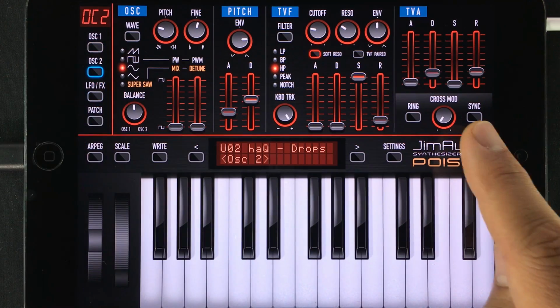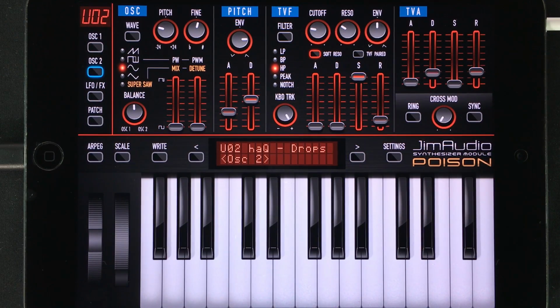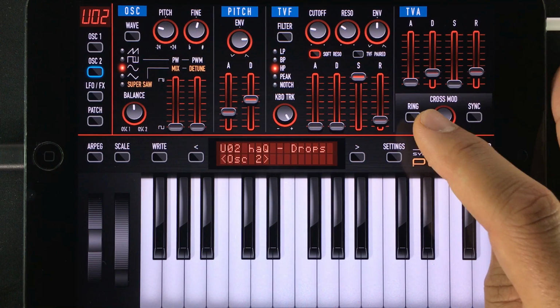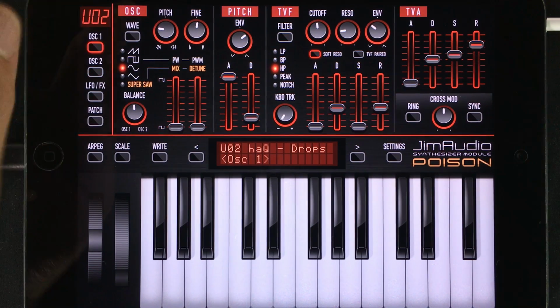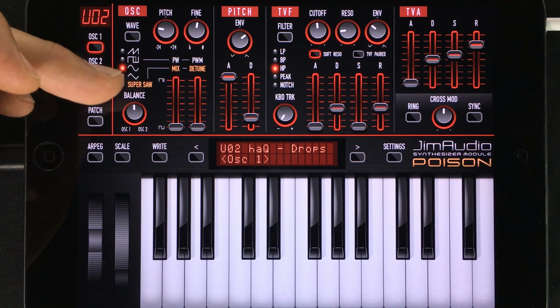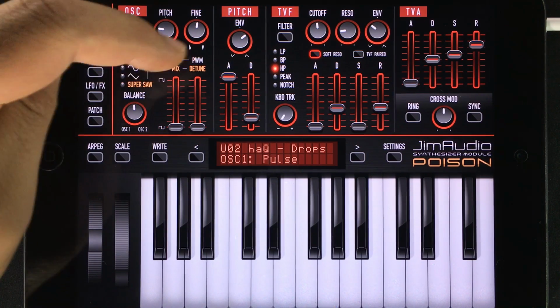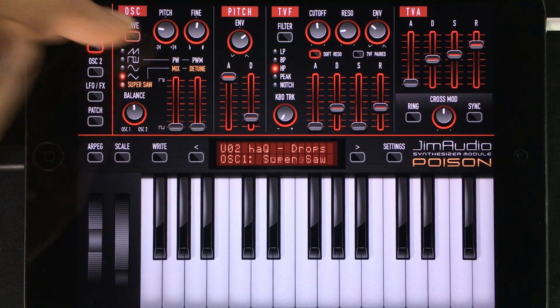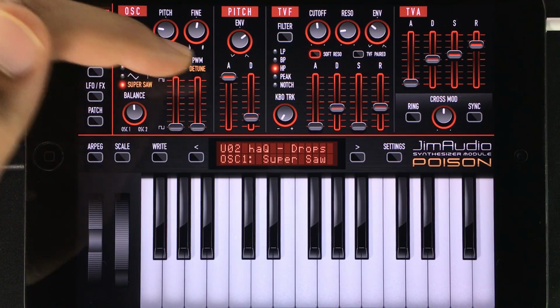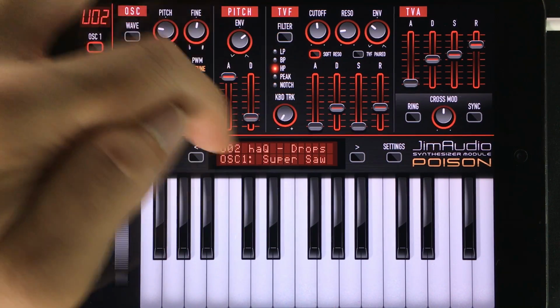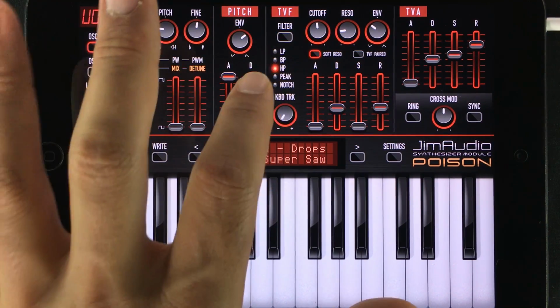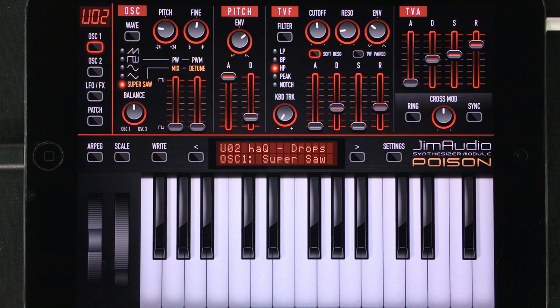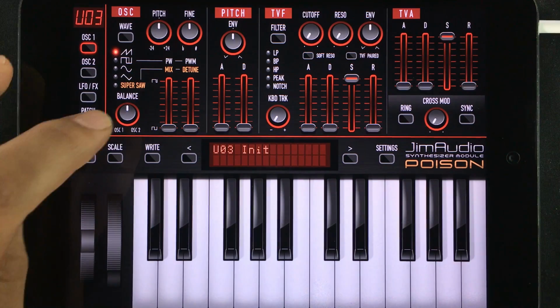If you look to the right, you have the cross modulation section, which also houses a ring modulation mode and a sync mode. You've got 5 waveforms to choose from. For the square wave, you also have pulse width and pulse width modulation. And you also have a super saw with a mix and detune fader. Now, the next section is the pitch envelope, and I love when developers put this into their synthesizer, because this allows me to create bass drums and other jumpy sounds.